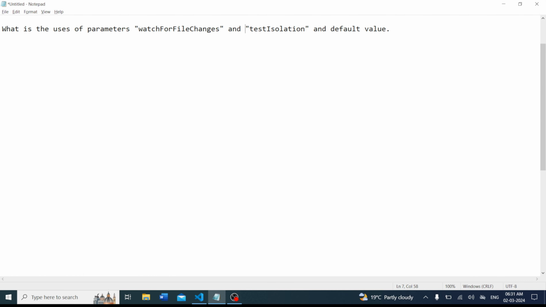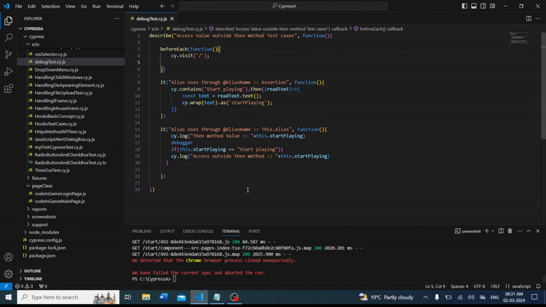First of all, by default in Cypress the parameter is true. Whether you define it or not doesn't matter, by default it's true. If you want to disable the particular functionality, we have to set the parameter to false. So let's start one by one, and I will give an example.